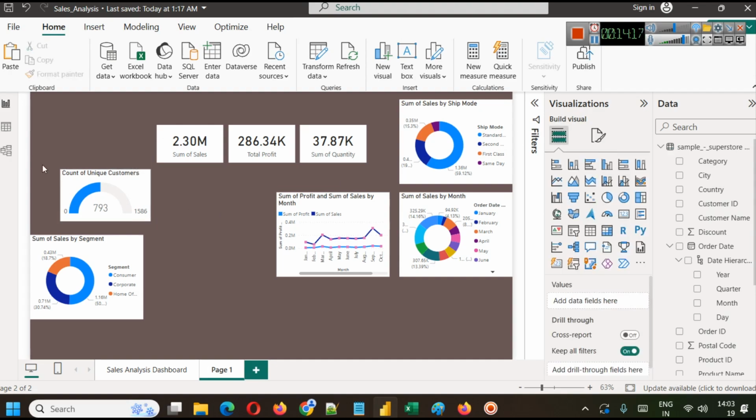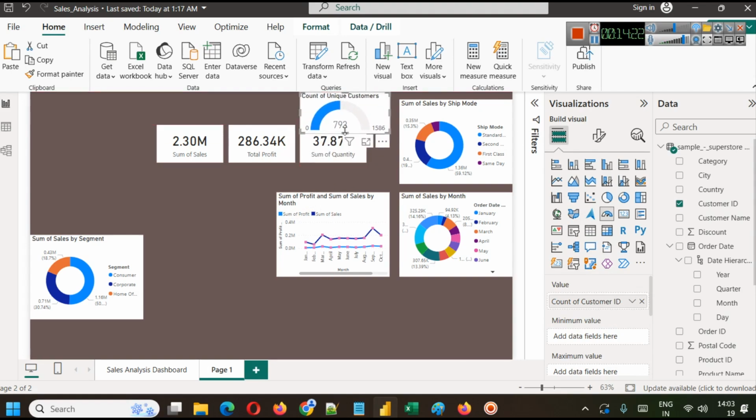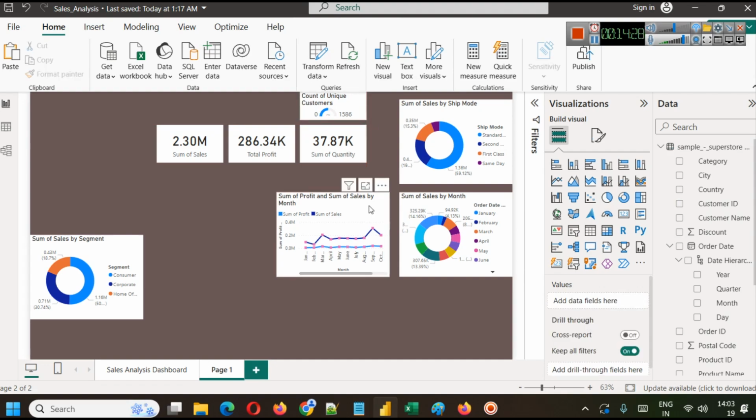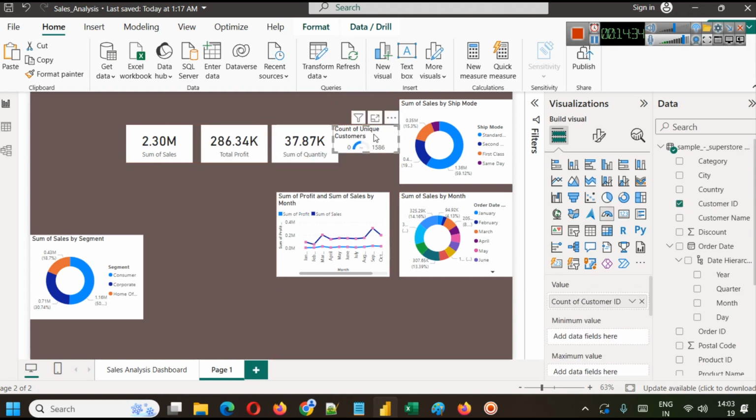This way you can create it, and you can again increase or decrease its height and width, and fit it wherever you want. Okay, this is count of unique customers. You can try to fit it here also. So here we will simply increase its height.